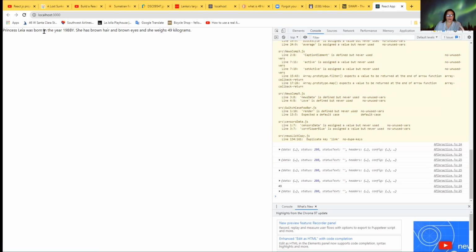So Princess Leia was born in the year, whatever that is. She has brown hair, brown eyes, and she weighs 49 kilograms. So you're thinking, oh yeah, that's no big deal. But as you saw, those variables are not hard-coded. They are programmatically entered into that sentence. Okay, so that's how they use APIs.